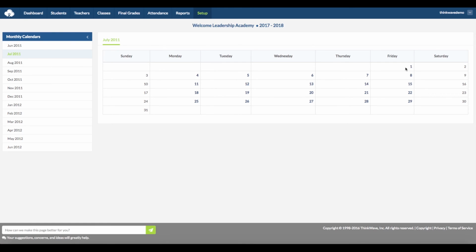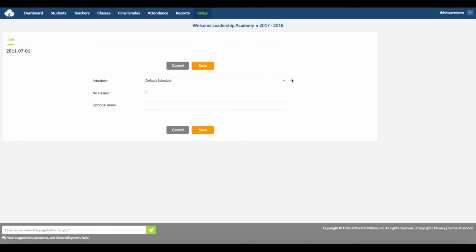Click on a day, and you can select the schedule from the pull-down menu. Here's where you can select a custom schedule. Or you could select if there's no classes that day, like for a holiday. And here you can enter an optional name. Now go back to the Setup tab.